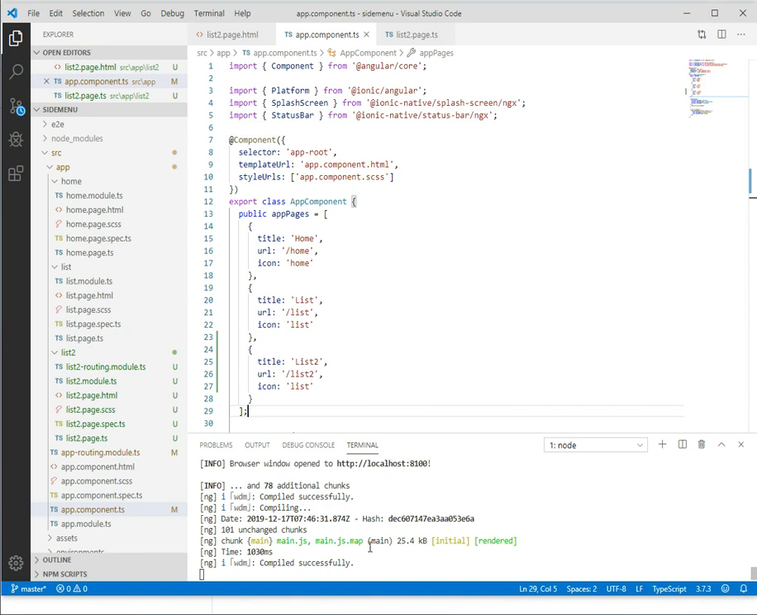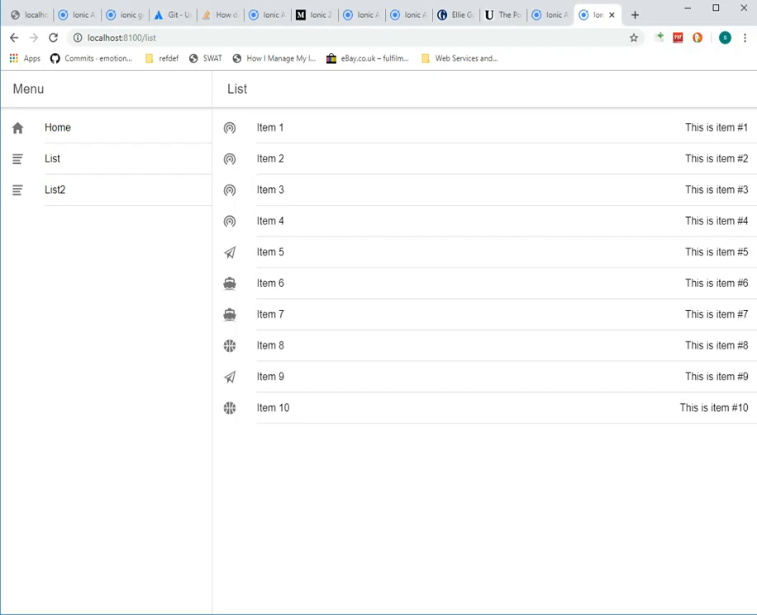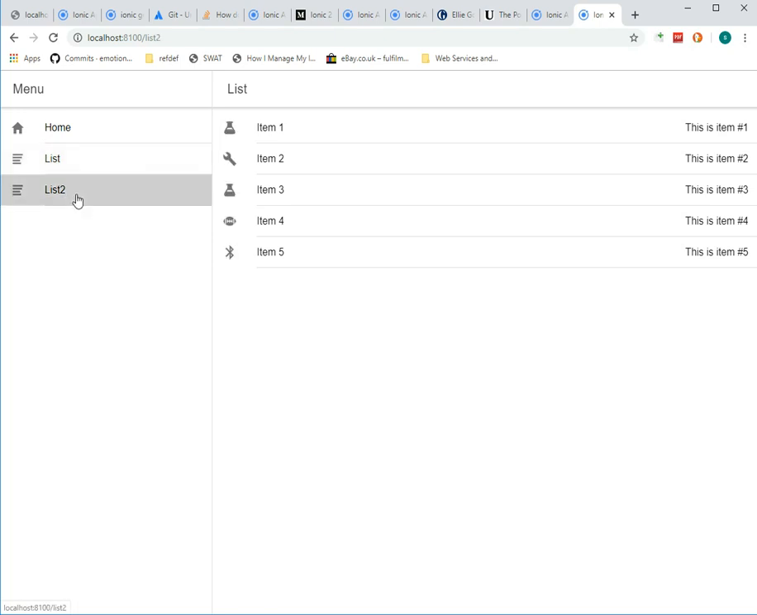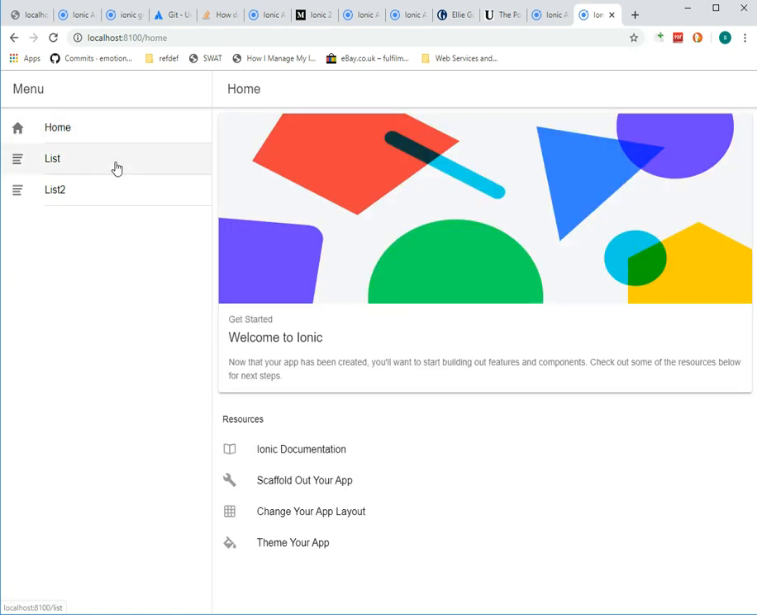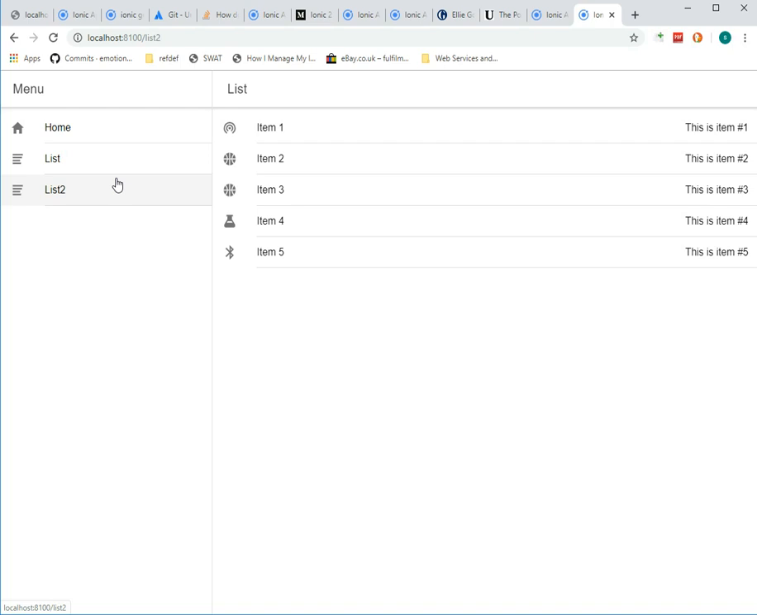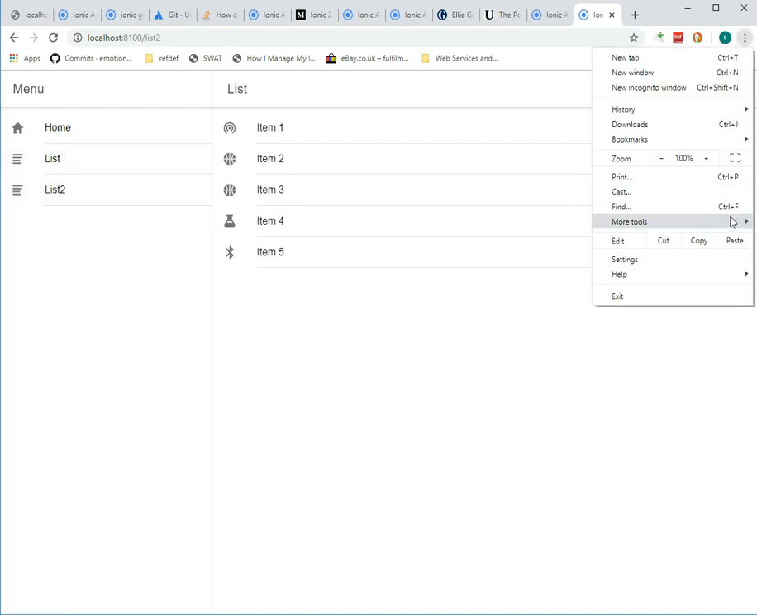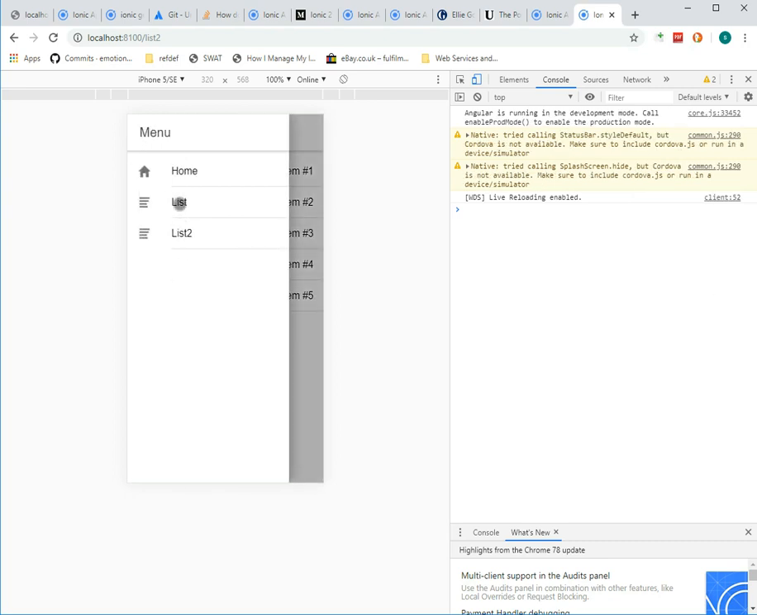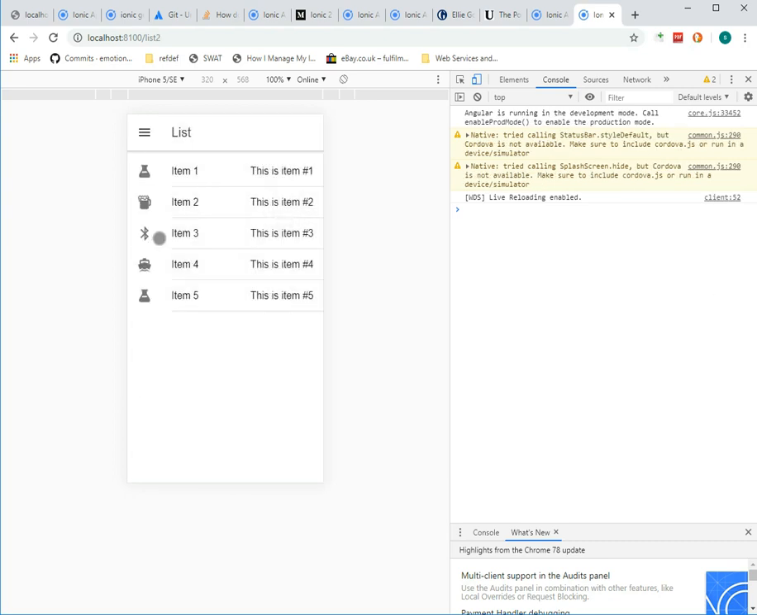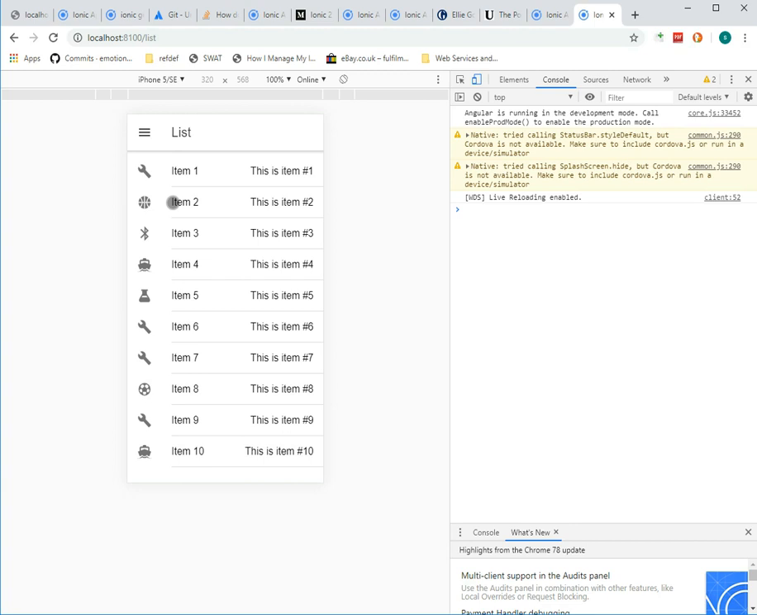Let's see now if indeed it has. There's list 1, there's list 2, and as you see, there are only 5 items in list 2, whereas there are 10 items in list 1. So that's another example. You'll see that if I show this in the mobile interface, the side menu comes up like that, so you don't have to worry about setting up any extra handling of small screens and large screens. It's all done for you, so that makes it very nice.